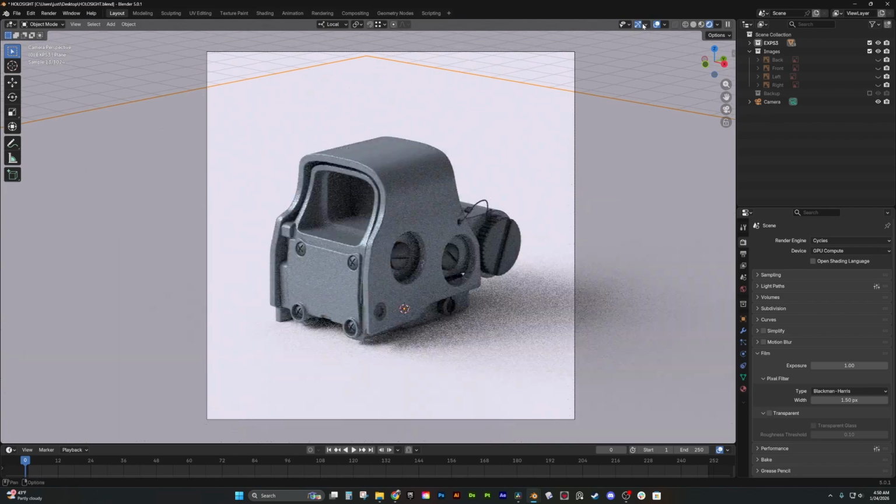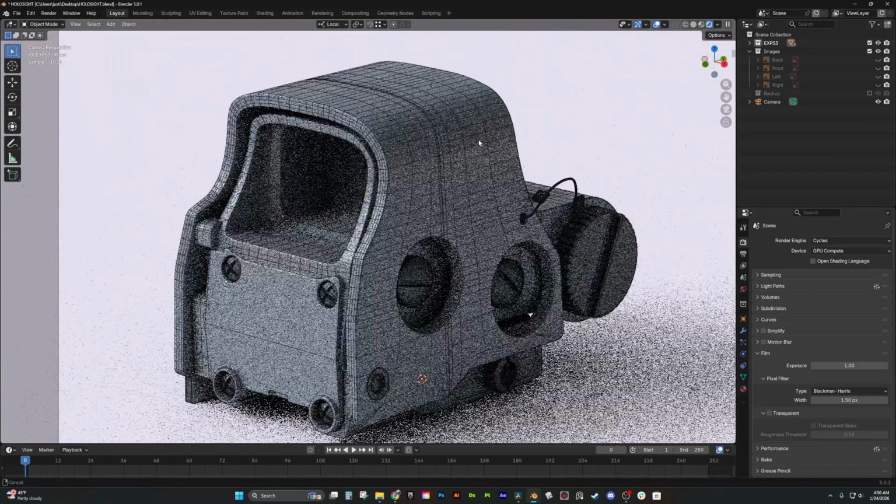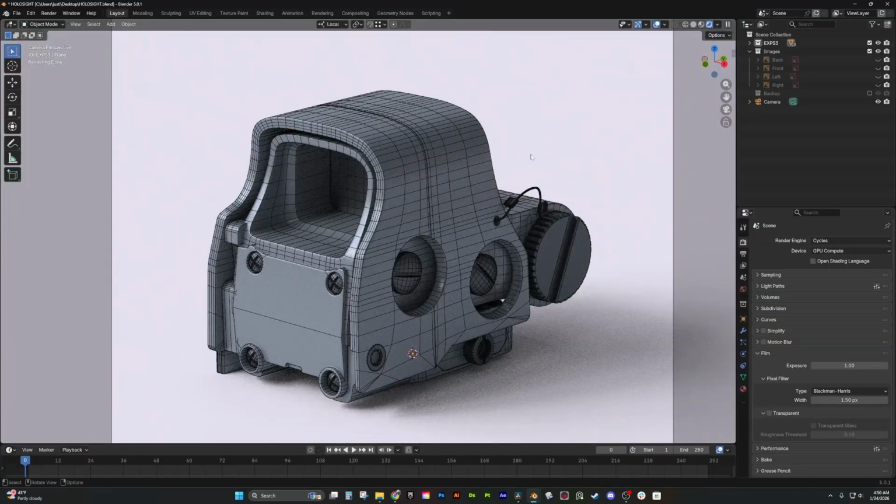One quick tip for fun, you could always turn on the wireframe overlay as well and share that off with your buddies because you put a lot of hard work into building these shapes.